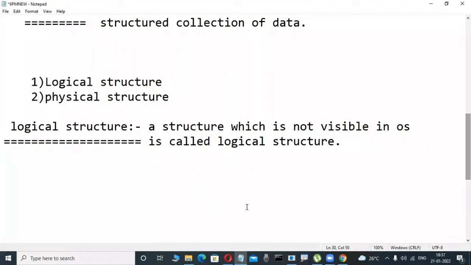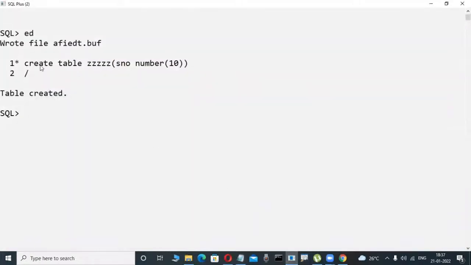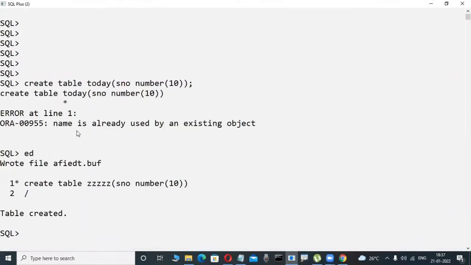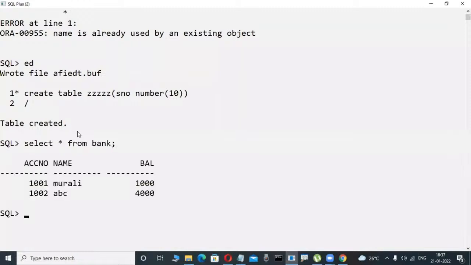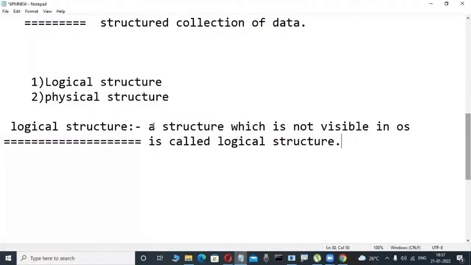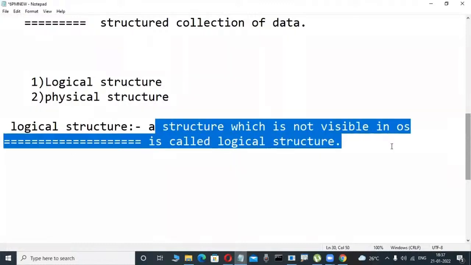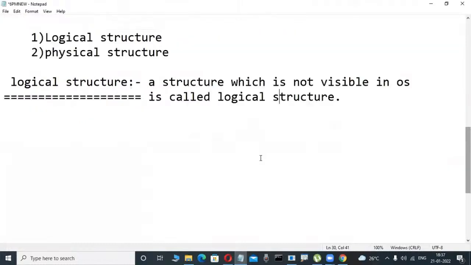That's why when you create a table, we are unable to view it in the C drive, D drive, like that. But where is it visible? Yes, in a database. In this database only, it is visible. Those tables are visible in the database, but not in your C drive or D drive. That's why a structure which is not visible in the operating system is called a logical structure.